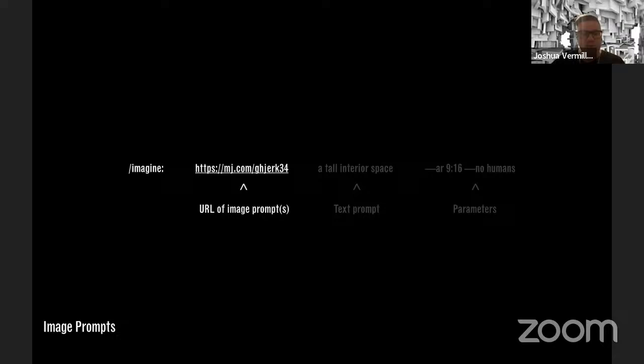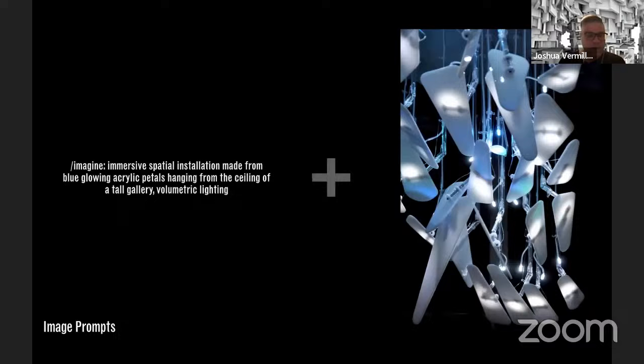And so let's get to the anatomy of a prompt, right? So now we're talking about that first matter, the front matter of the prompt, right? So we have the command imagine, and then URLs of any images that we want to give to help guide MidJourney, let it see more examples of what we were looking for. And that'll work in conjunction with the text prompt. Right? So in this case, I'm still using the same text prompt, immersive spatial installation made from blue glowing acrylic petals, et cetera. And then I combine a photograph of an old installation that I was a part of making a long time ago, right?